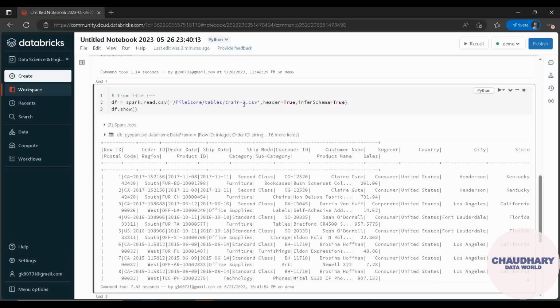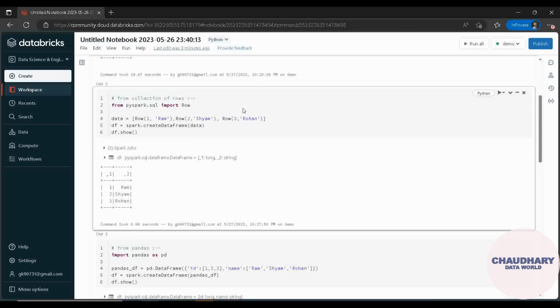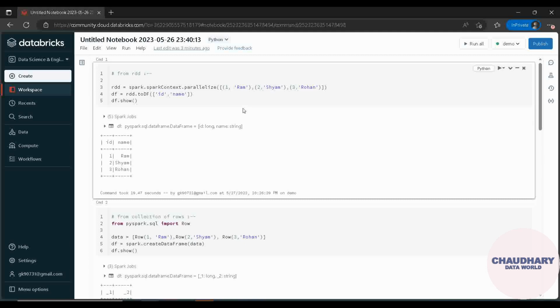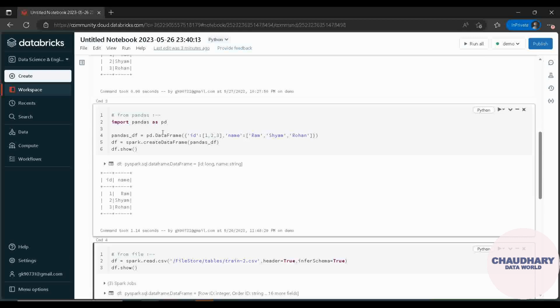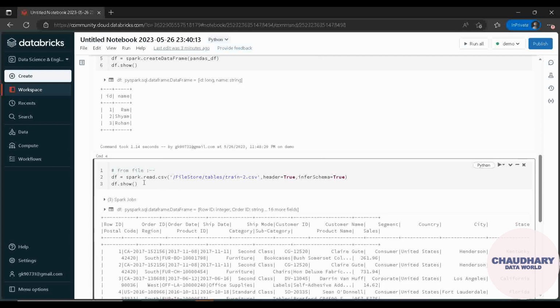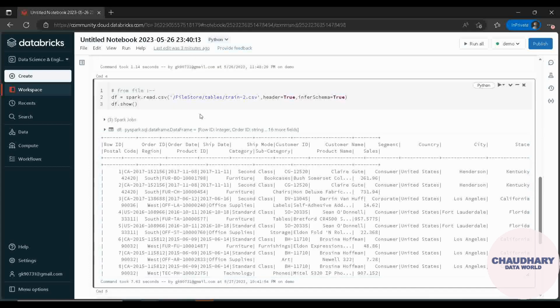Yesterday, in the previous video, I covered what all methods there are to create data frames. These are some common methods. I am recapping: you can create your data frame from an RDD, from a collection of rows, from a pandas data frame, and the last one from a file. From file we have this particular one, and we will be using this file data frame for our practice, and whatever functionality we want to show, we will show on this particular one.